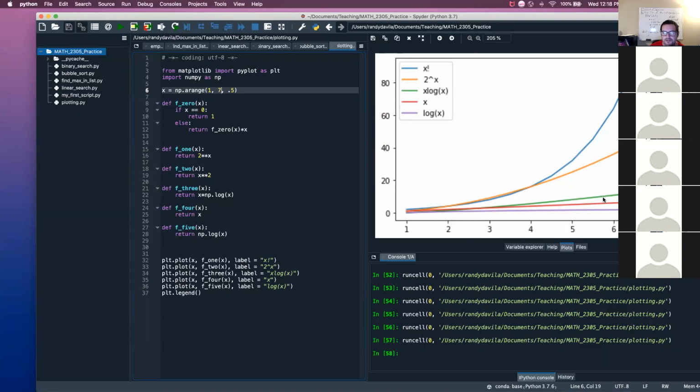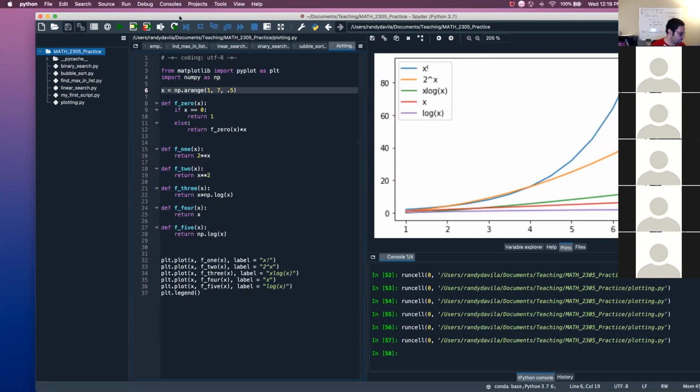You have x log x in green, which is a little bit higher than just the function x, and then log x is below x. So this is kind of like the standard functions that you'll see when you're finding big O estimates of a given function in question.